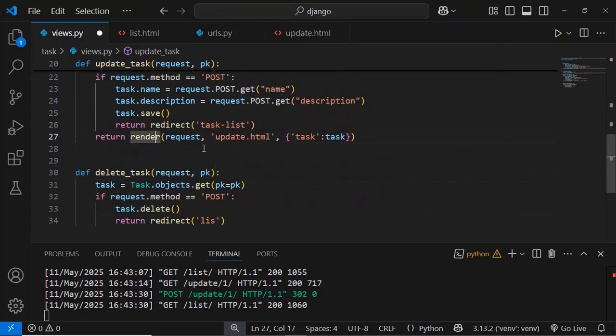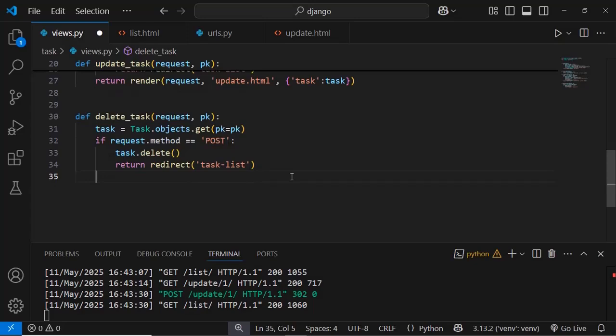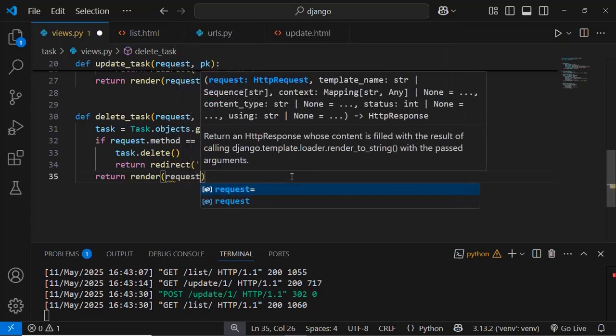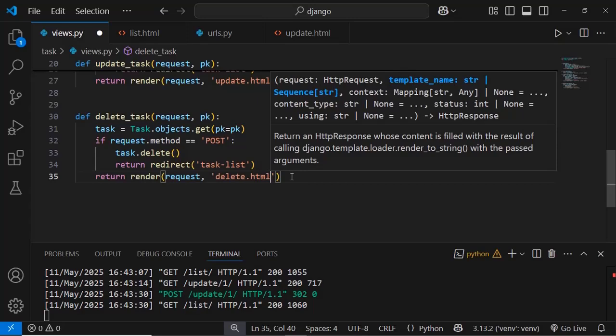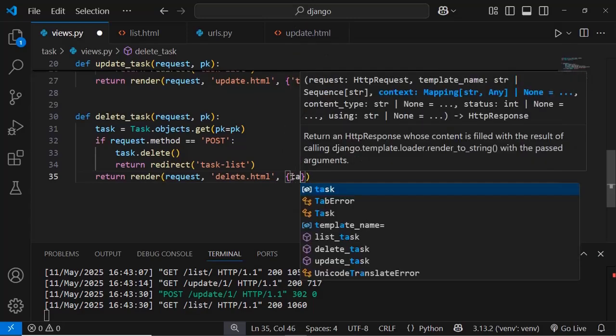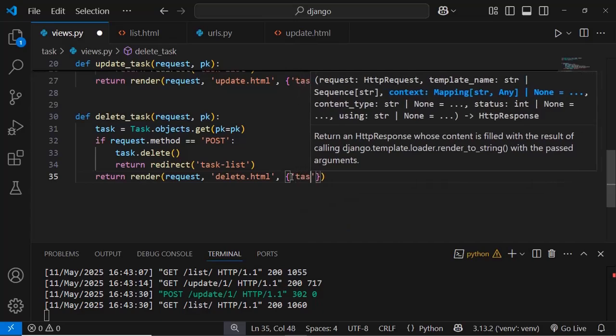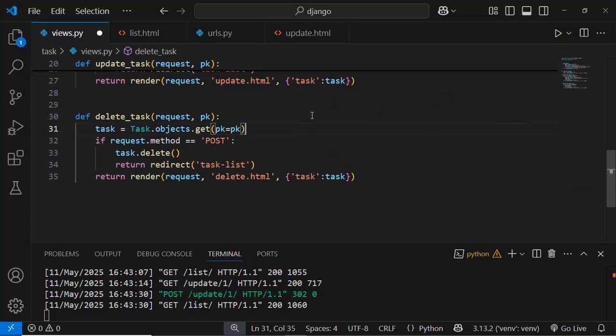What is the name here? Task list. Okay, task list, something like this. But if not, we want to render a delete, return render a delete HTML template. So put the request here and delete.html. Okay, and put also the task here. So this is the delete functionality.